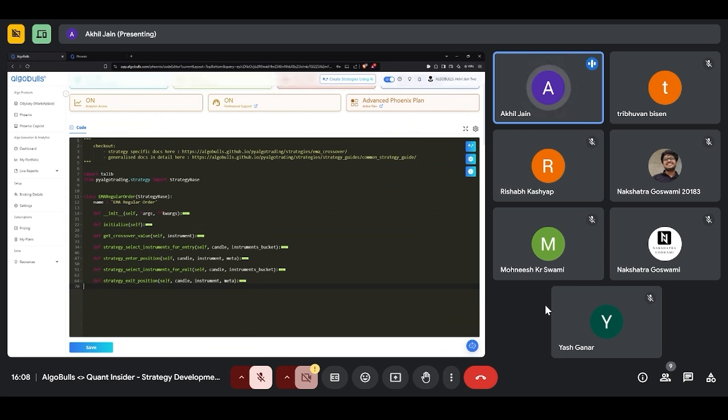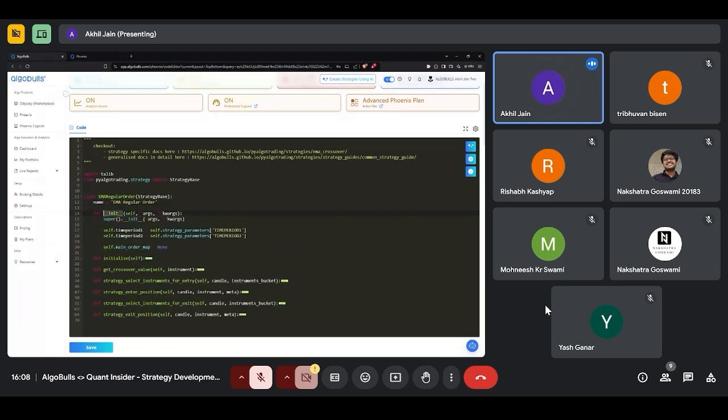One of the first things that we should notice is the name. The name is EMA regular order, and this is created as a class. In a class, one of the first methods is init. Any strategy, any algorithm that we are creating, we need to have some parameters which we can change and keep testing the strategy again and again. In the case of EMA, as an example, in init we need two parameters, that is time period 1 and time period 2. So this is what we are focusing on.